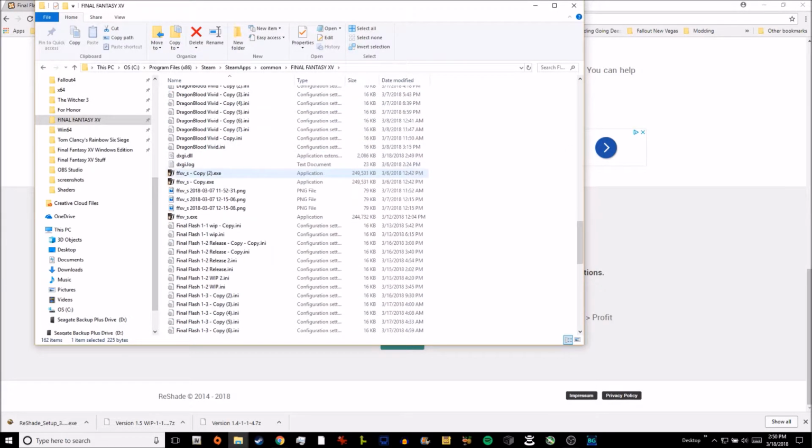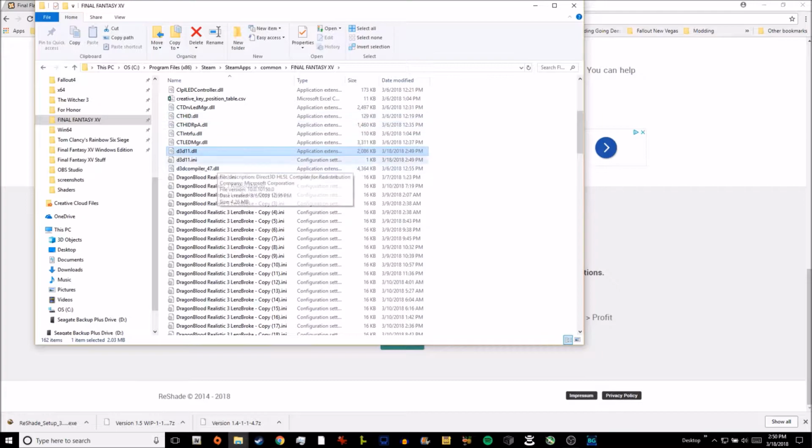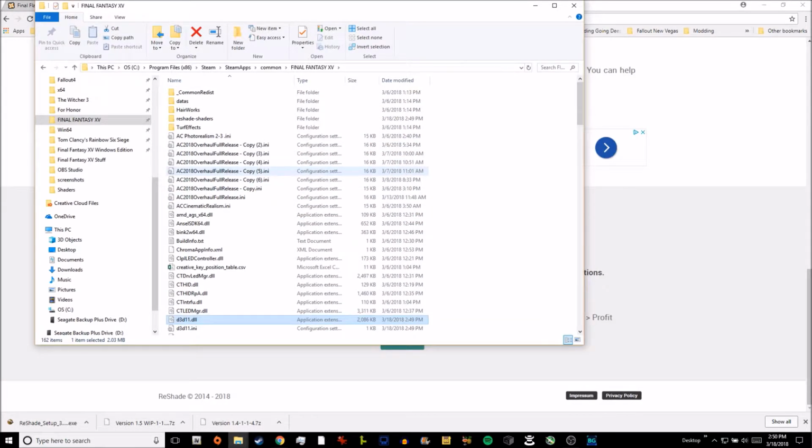I renamed the DXGI files, sorry, two DXGI files. There's a .ini and a .dll. Rename them both to d3d11.dll and d3d11.ini.